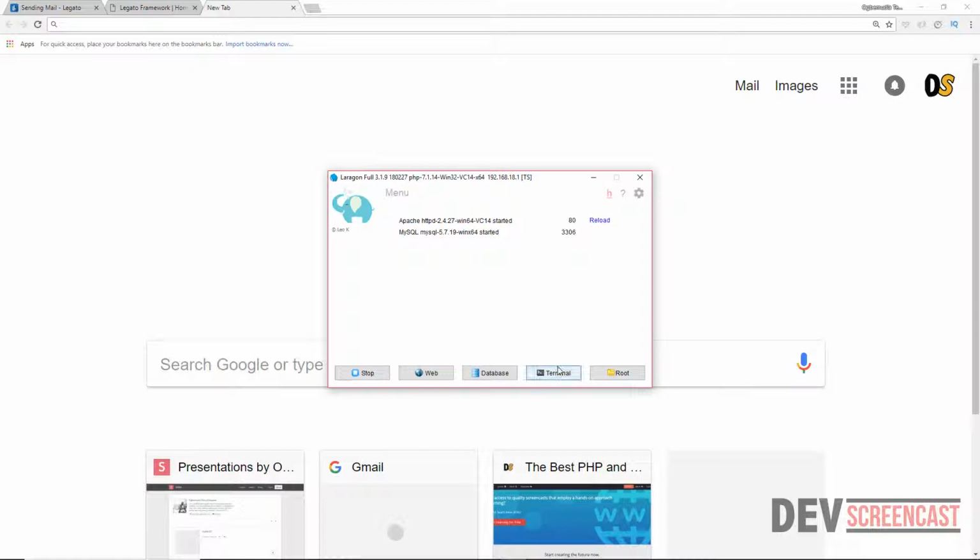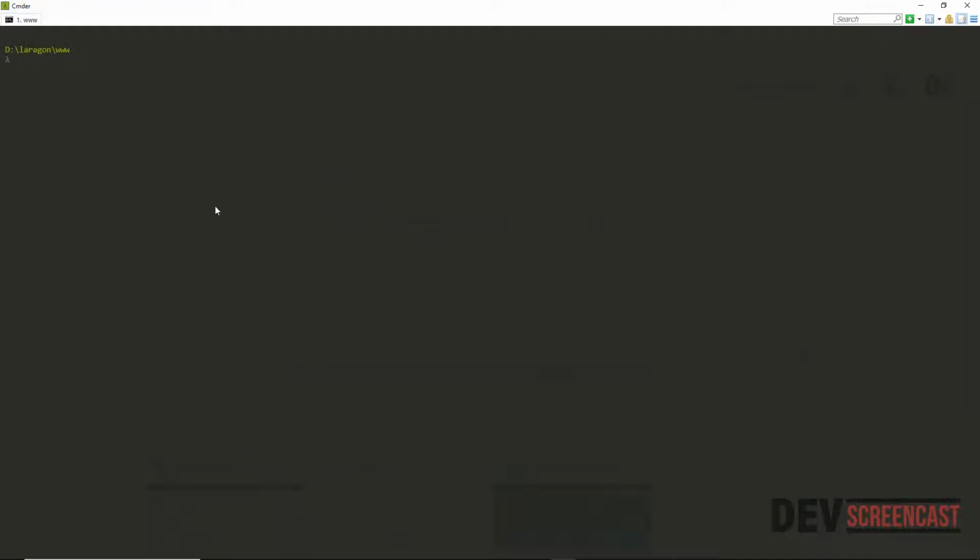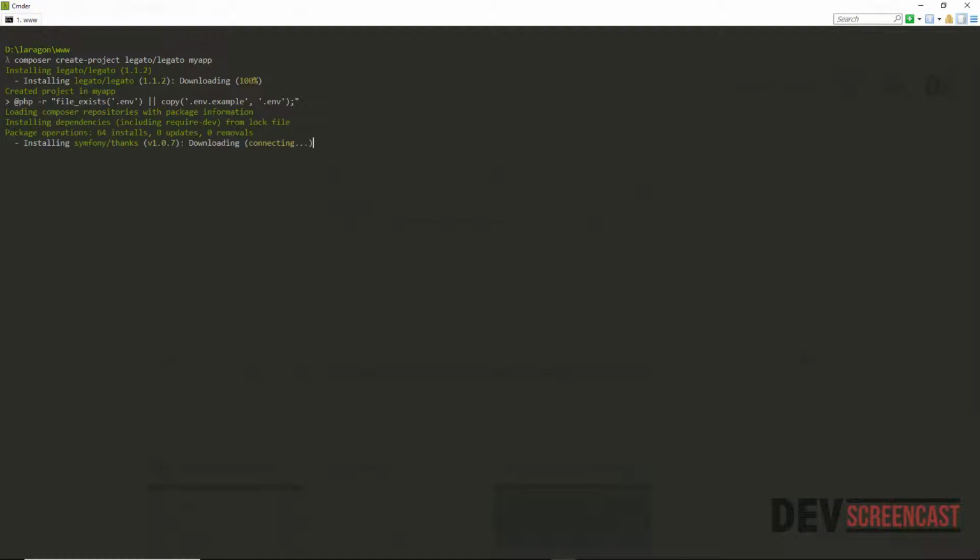So the first thing I want to do here is to click on the terminal and ensure that we are inside of the www directory, and here we are going to just type composer create-project and then say legato/legato, and here we need to now specify the name of the project. So let's just call this my app. So we're just going to wait for a few seconds for the installation to complete.